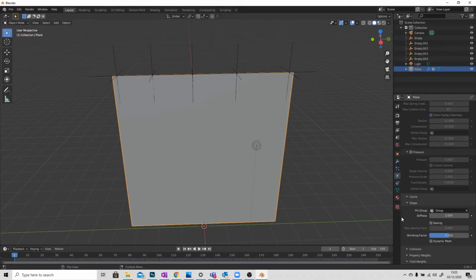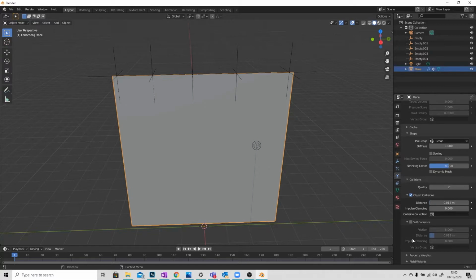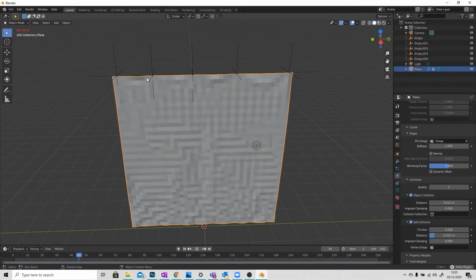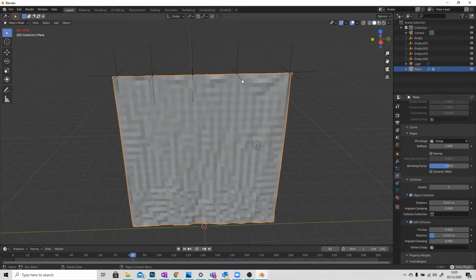Next thing we need to do is go down to collisions. And we need to turn on self collisions so that the mesh isn't glitching through itself. It all works fine, it folds back nice and evenly. At the bottom of our screen where we've got a timeline, we can actually play this now, and you can see that the fabric is starting to sag in the middle between those hooks, so we know that they're working.